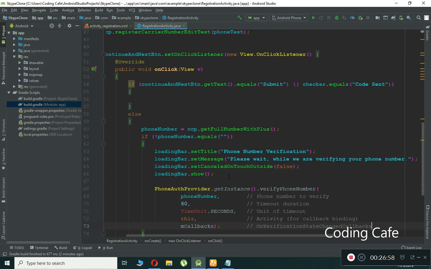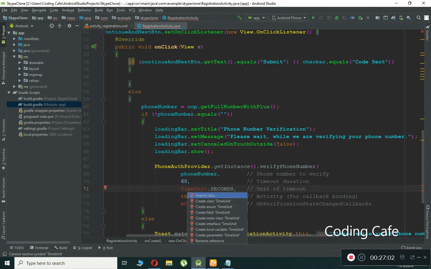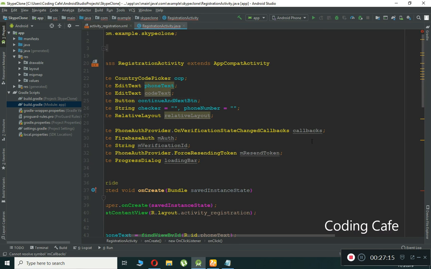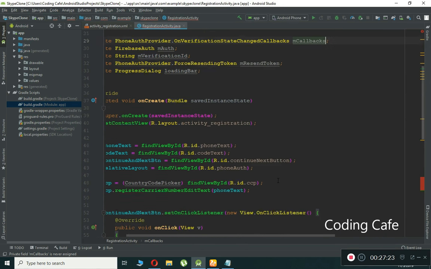Just from here, after displaying this loading bar or progress dialog, you can paste that code. They have already added the comments here, which are easy to understand, so there is no rocket science in it. And this mCallbacks is basically the OnVerificationStateChangedCallbacks. So just copy this mCallbacks, I mean rename this. Let's use the same variable name, which is mCallbacks. I replace it with this one, since previously we gave it just the name callbacks.